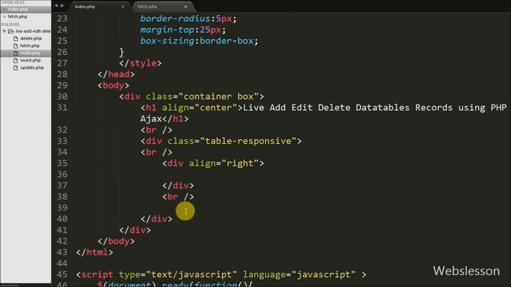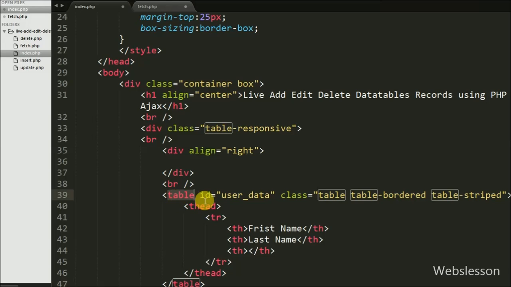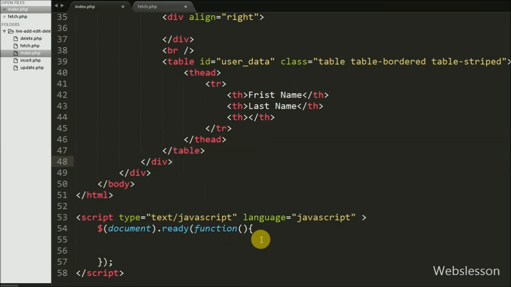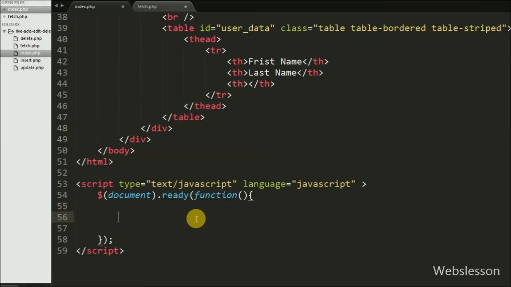First we want to load user data on the web page in table format. So we have defined one table with the id attribute equal to user_data with three table headings: first name, last name, and a blank one for the delete and save buttons. We will load data under this table by using the DataTables plugin. Now we move on to write the jQuery code to activate the DataTables plugin.